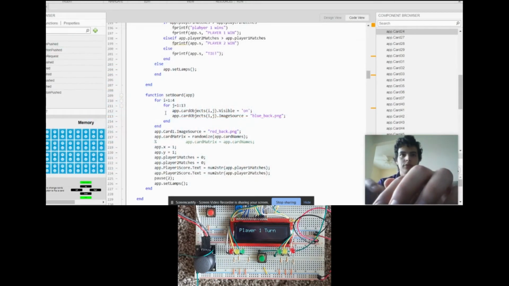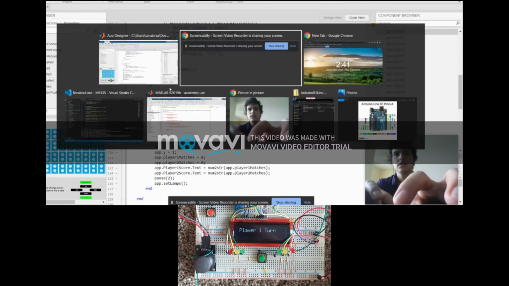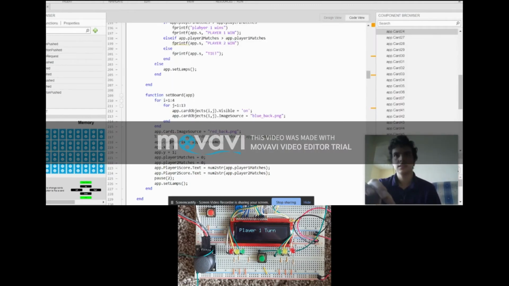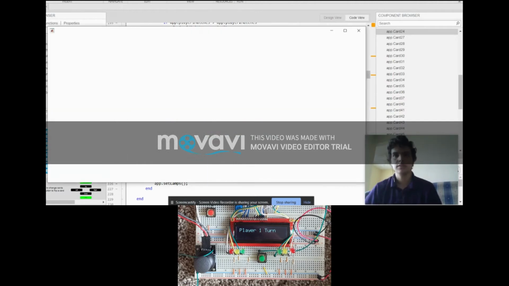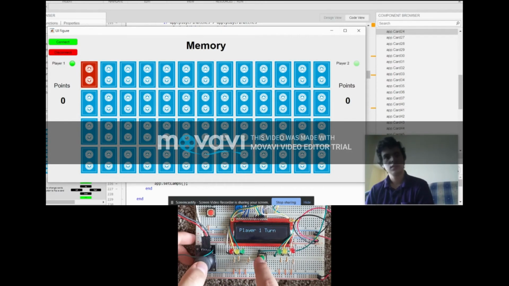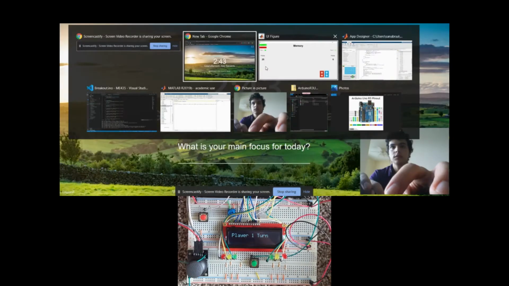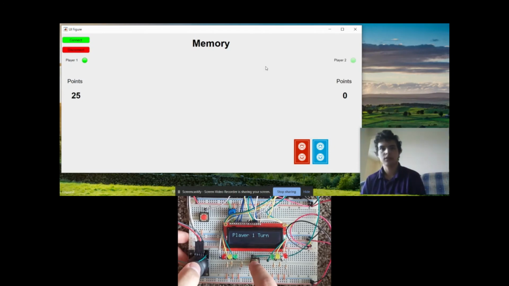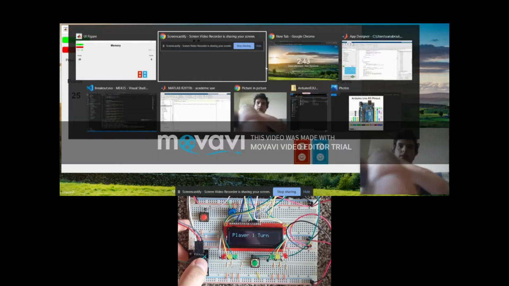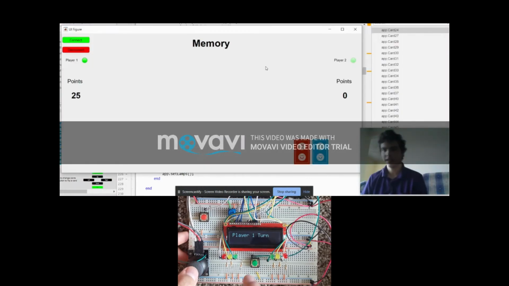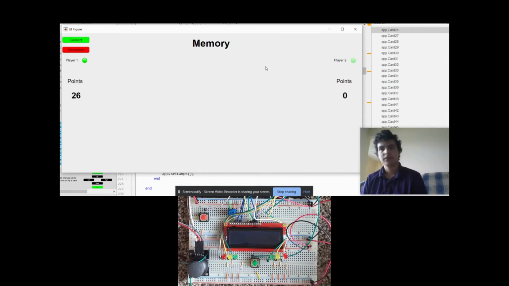I'm going to go back to having it be not random, just so that I can show one more thing. So when somebody wins, I'm just going to skip to when I do. Okay, so I'm about to get the last pair here. All the points have gone to player 1 currently. So when I get the last pair, here it says player 1 wins, and the LEDs go all flashing like that.